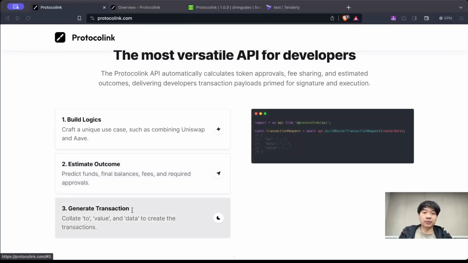And the third step is just to generate the transaction. After you get all necessary details, you can create the transaction, including the to, value, and data, and therefore your dApp can ask your user to sign it. So I think this process simplifies dApp development and gives developers more freedom to build on top of those DeFi protocols without the technical hassle such as smart contract development.